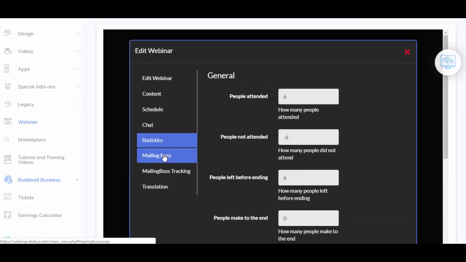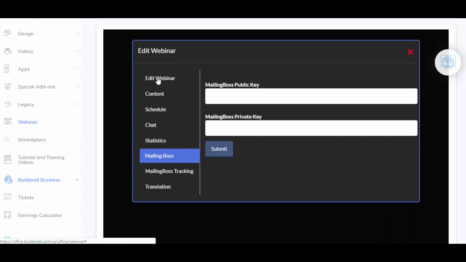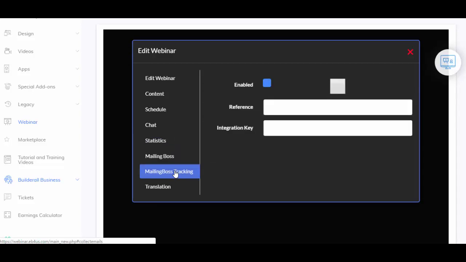You also get pretty good statistics about people attending. This is where you can connect in your email. So you have your mailing list right here. You don't have to go out and get your other email, close out, come back in. So you can have a list already set up. And then you also have tracking in here.